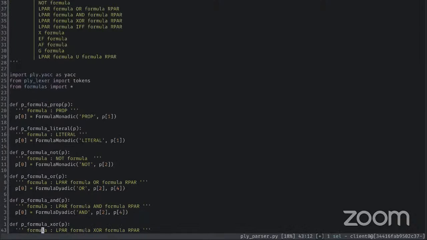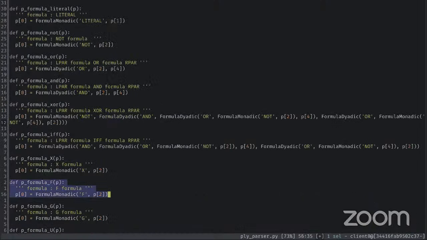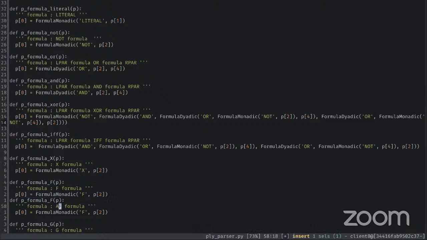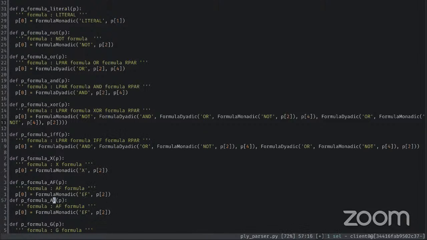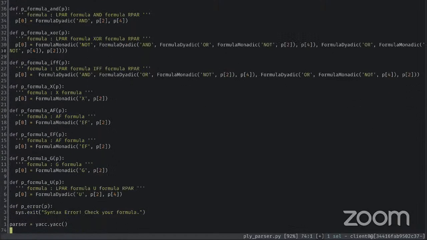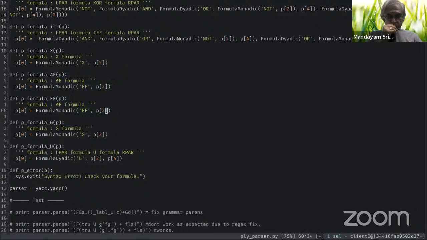And you also have to add two production rules for it. So change this P formula F into AF and EF. Okay, so I'll change this to reflect the CTL grammar before uploading it, so you won't have to do any of this. So now we have AF and EF, and the parser should just work.